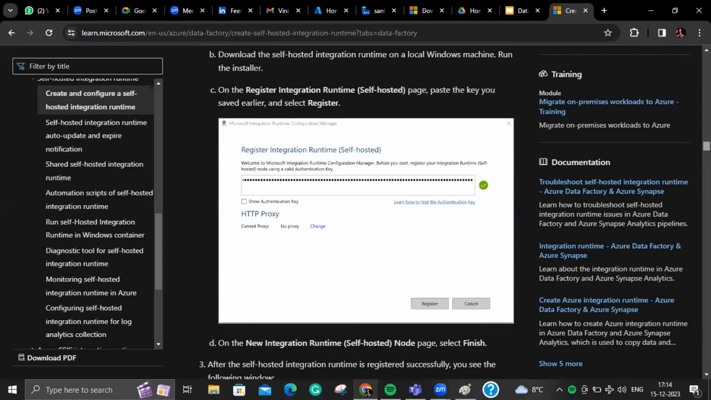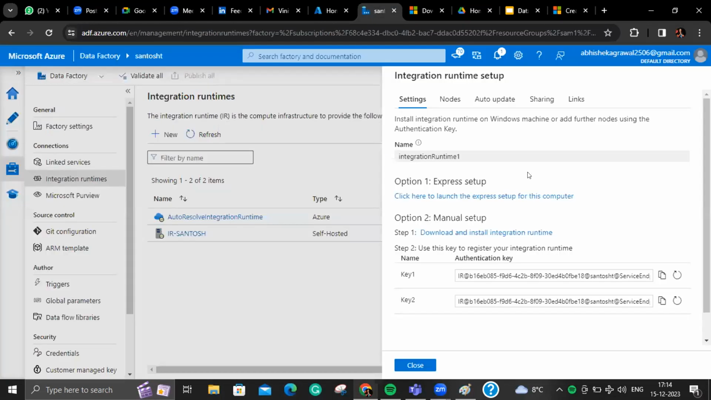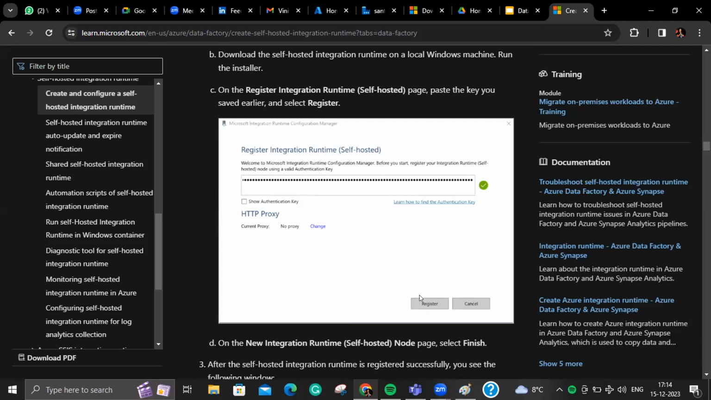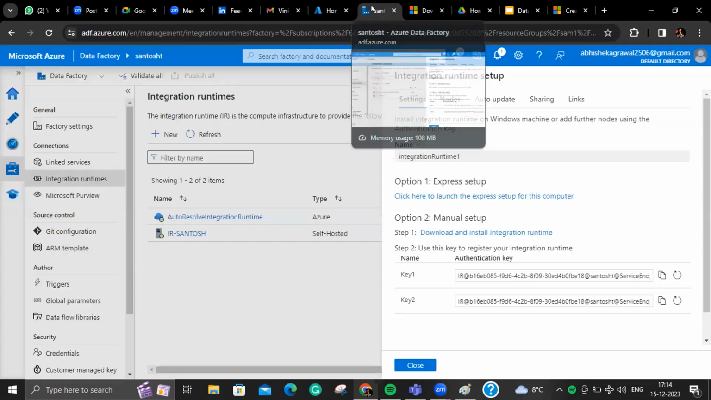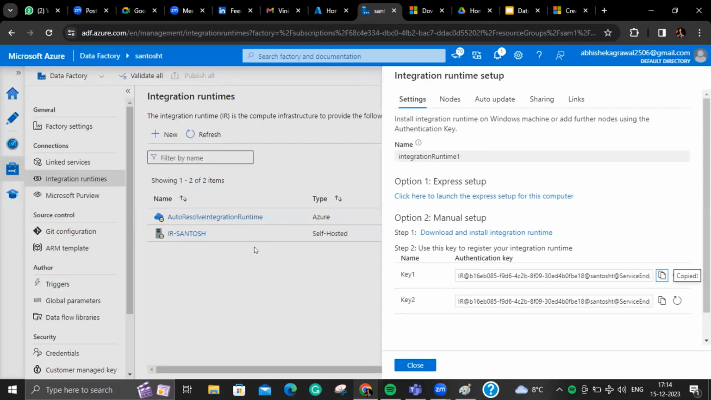So here, once Pratap runs the installer, he will see this kind of space. Then Pratap will ask me for the key. I will give the key to Pratap, and then Pratap will register. Once Pratap registers it, and once Pratap has an active internet connection, my data factory will be able to communicate with the integration runtime that Pratap has installed. Why? Because I have given him the key of my data factory and Pratap authenticated it.